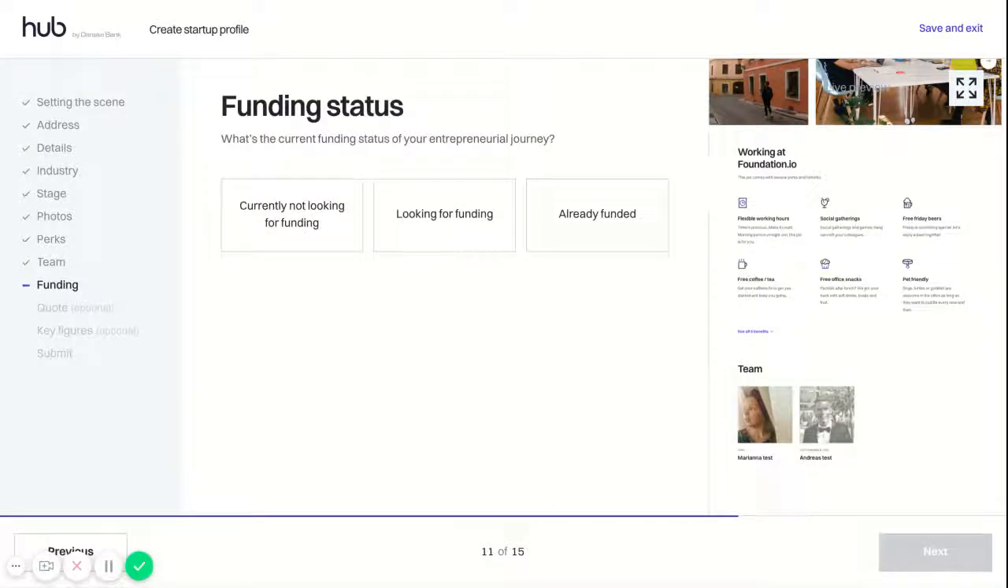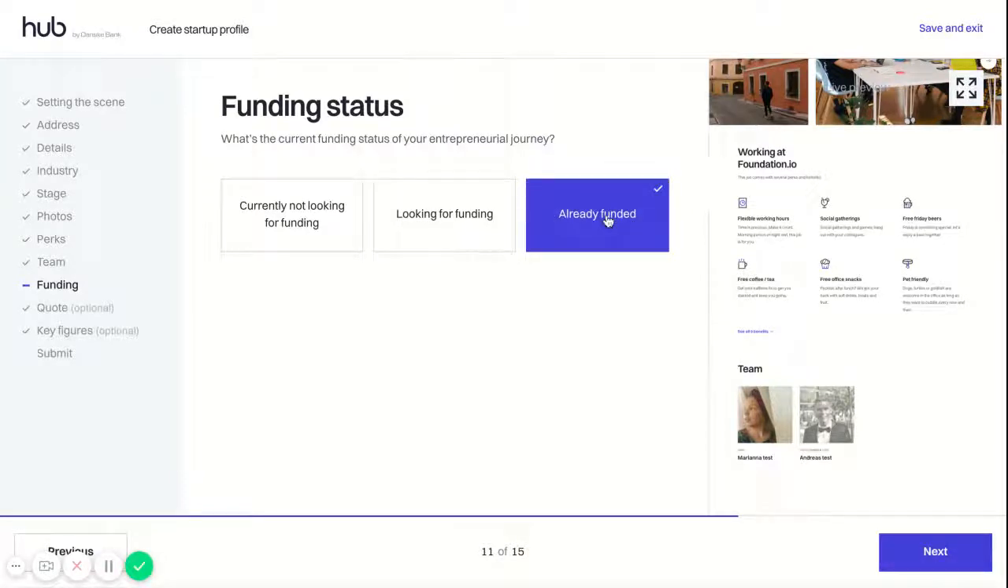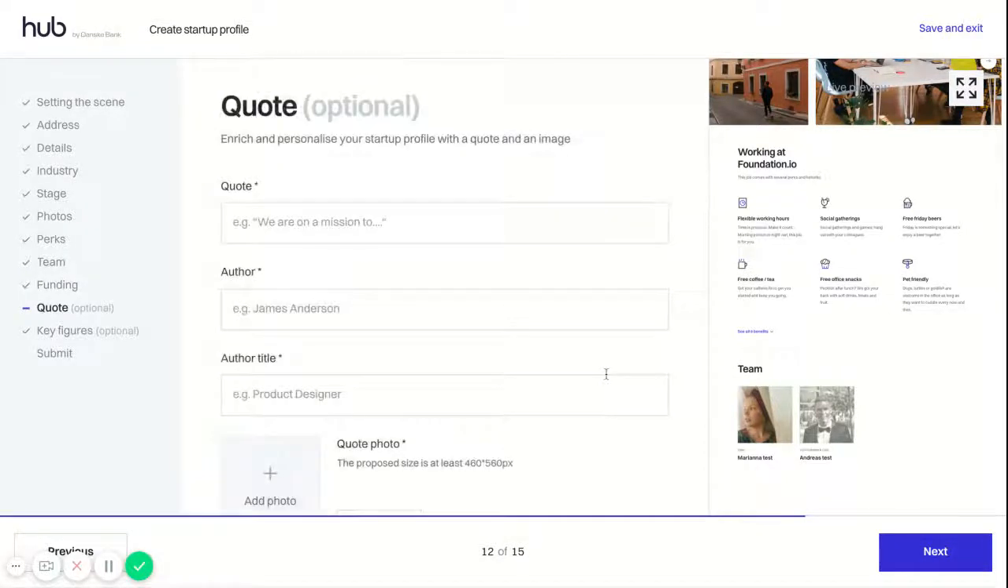Yes, and that's the funding status. So there are basically three different options. You're currently not looking for funding, you're looking for funding, or you're already funded. We are awesome fundraisers ourselves, so we are already funded. So that's the option we choose. That will take us to the next step.